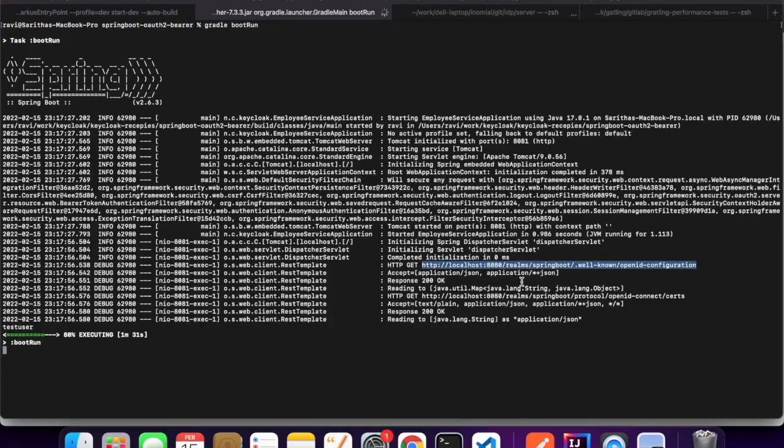If you see here, the next step is it gets the certificates. Why do we need certificates? When a token comes, it comes with the issuer's signature, so the issuer certificate has to be verified. To verify that, it needs a public key. To verify whether the token is proper or not, it uses the certificates.